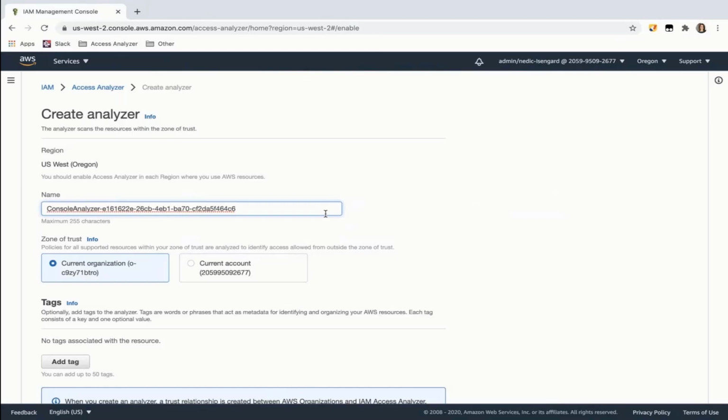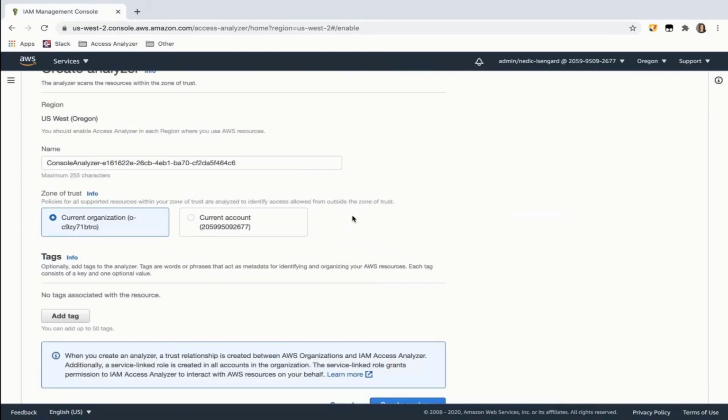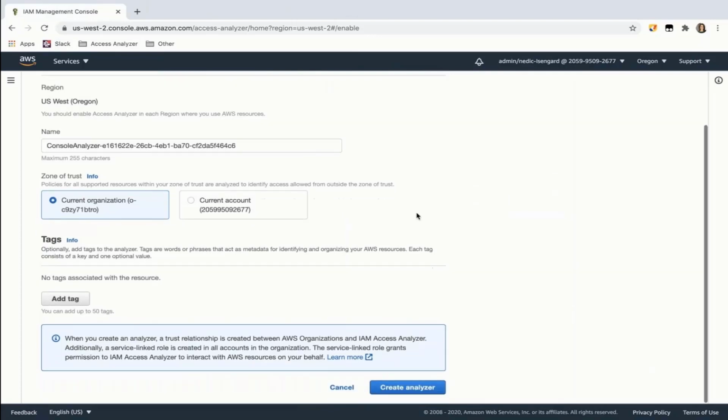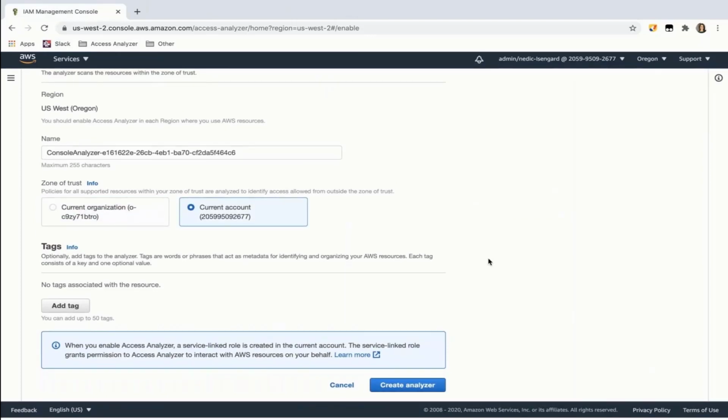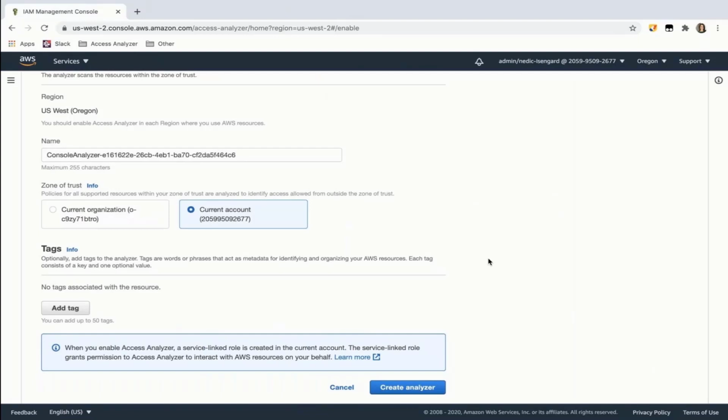And I have the option to modify the default analyzer name, but for the demo, I will leave it as is. Then I have the option of selecting the zone of trust. If I select the current account as a zone of trust, Access Analyzer will generate findings for resources within my account that can be accessed from outside of the account. And if I select the organization as my zone of trust, Access Analyzer will give me findings for resources that can be accessed from outside the organization. For the purpose of this demo, I will select the current account to generate my analyzer. And when you enable Access Analyzer, a service-linked role is created in your account, which grants Access Analyzer permissions to interact with the AWS resources and analyze their permissions on your behalf.